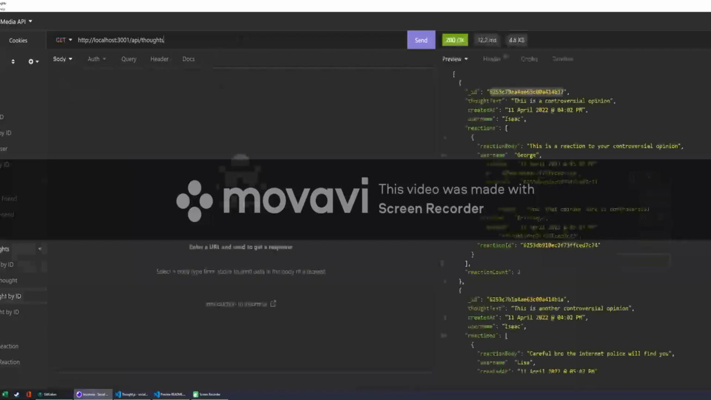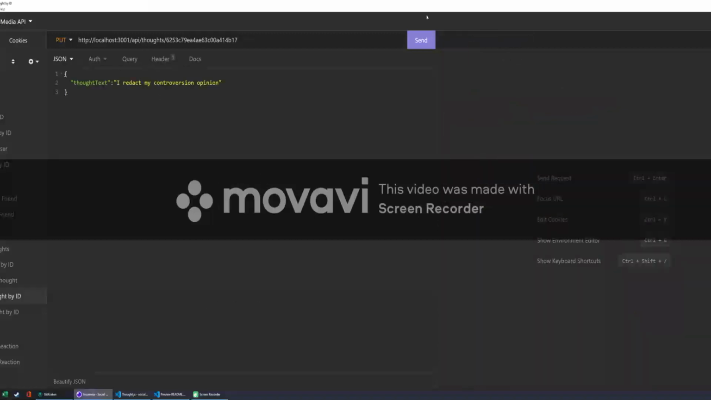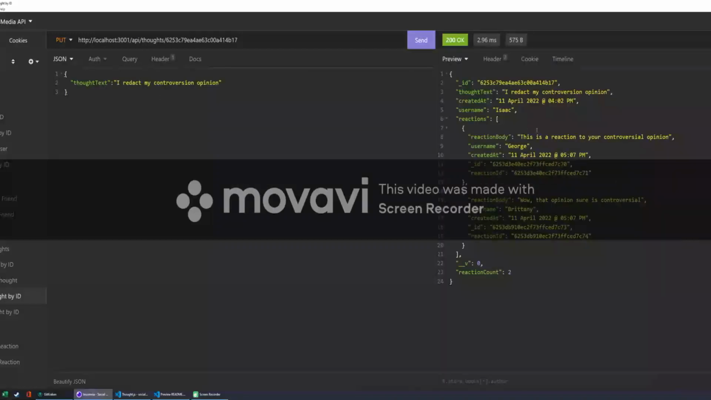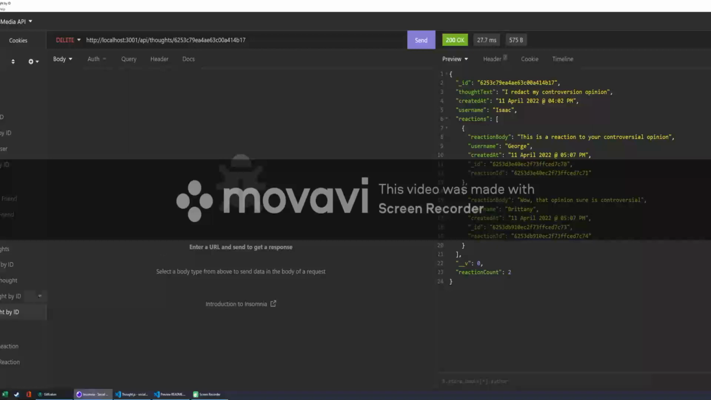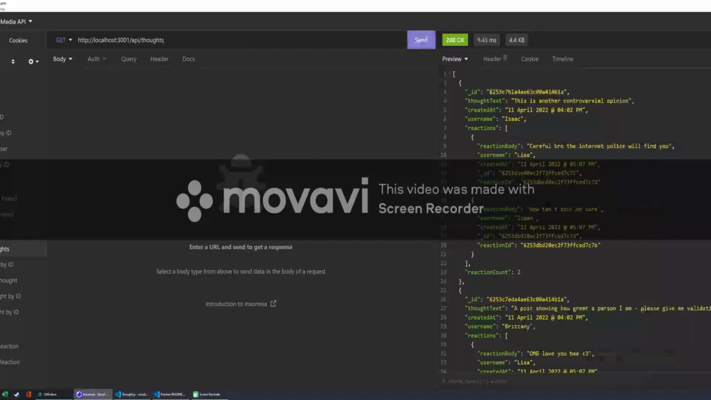So having thought better of it, Isaac is going to redact his controversial opinion by simply stating that that's what he's doing, because we're allowing people to edit with no reservations or indication that they have done so as far as everyone else is concerned. So he's redacted that. That's not going to be enough because he's getting lots of pushback, so he's going to go ahead and delete that. And then we're going to try and grab it, but no, we only have another controversial opinion. The original controversial opinion has disappeared.